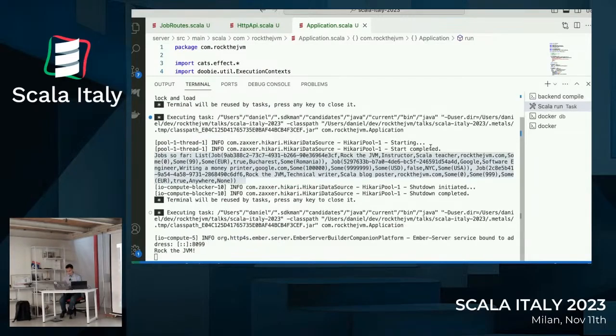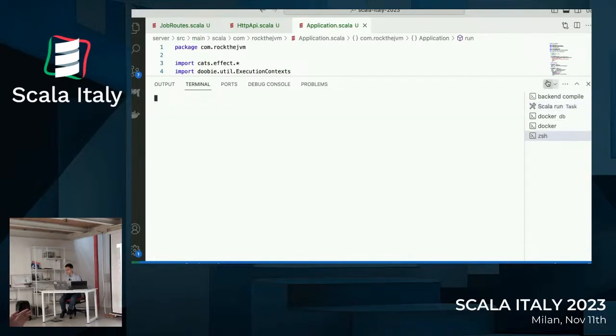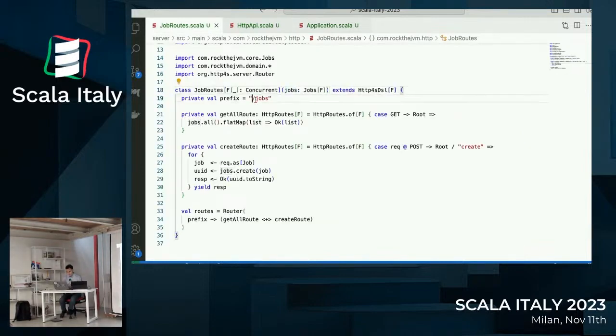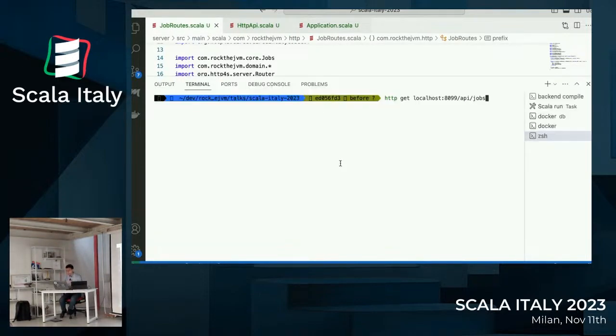So I have Rock the JVM at 8099. Wow. All right. Don't clap just yet. So I'm going to say HTTP GET localhost 8099/api/jobs. Where is that? /jobs. I have a GET. Hopefully I should get a list of JSONs. If I do, then you can clap.